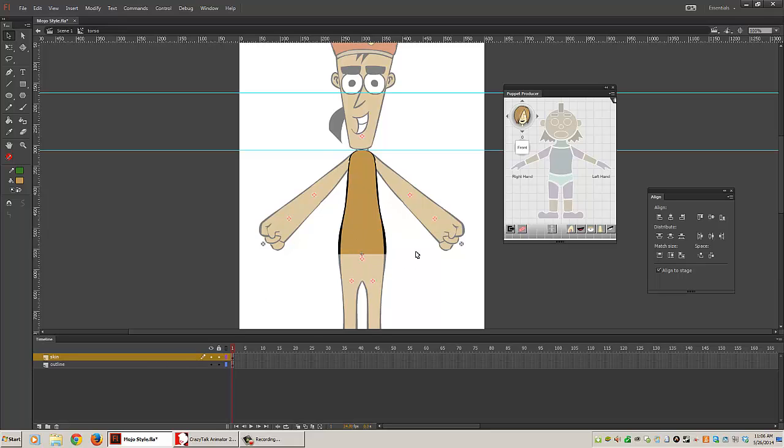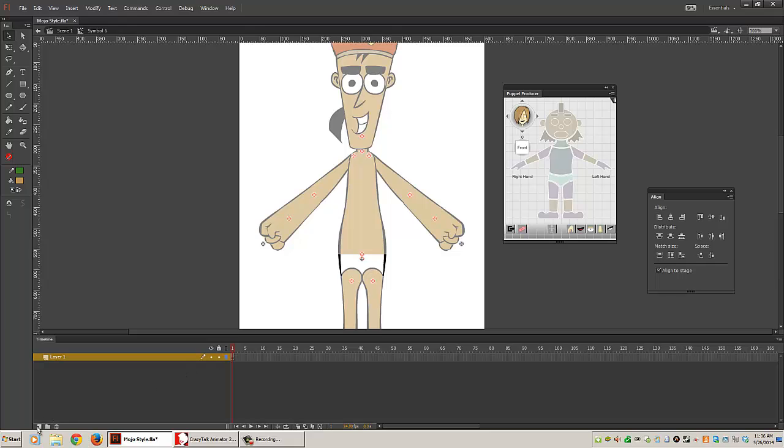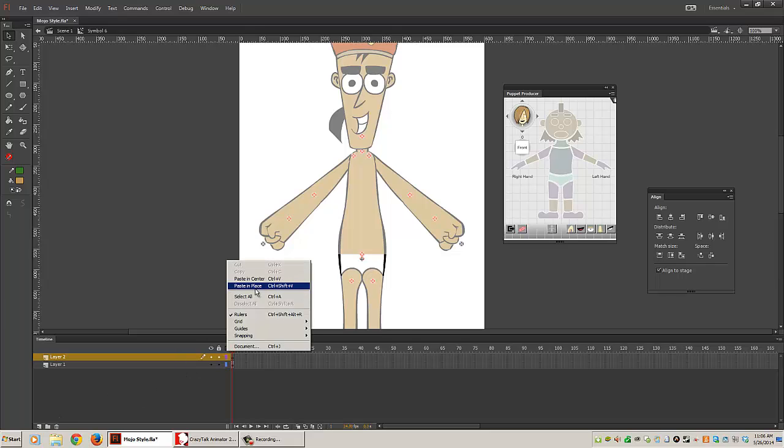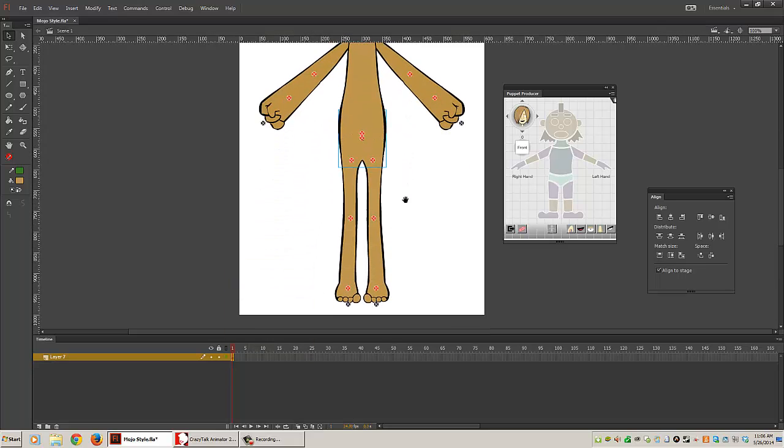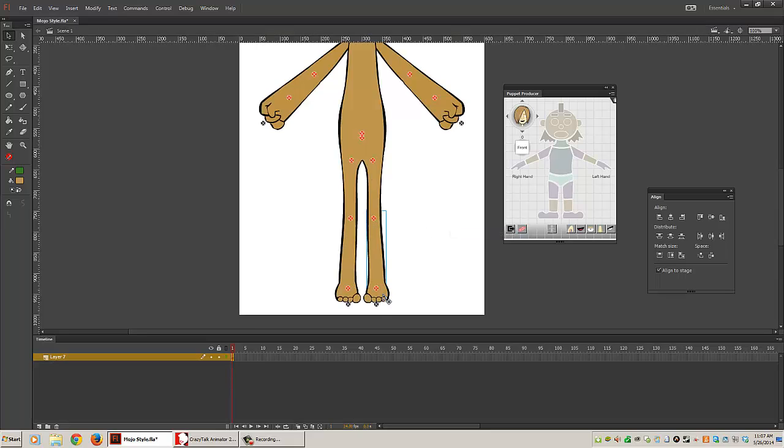So I'm going to double click outside of this symbol to go back to my main stage, double click the hip region, cut that skin out, Ctrl X, create a new layer, paste in place, and boom, I'm done. Let's go ahead and do that again with these legs. Ctrl X, create a new layer, paste in place, and we're done. Double click outside. Let's do the shin. Create a new layer, paste in place. Let's do the foot.